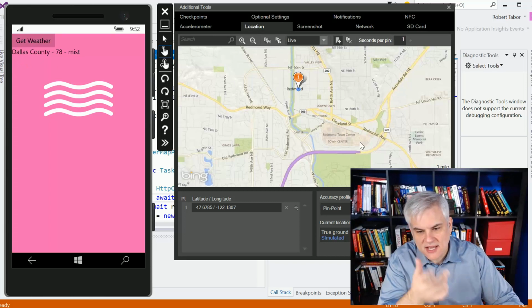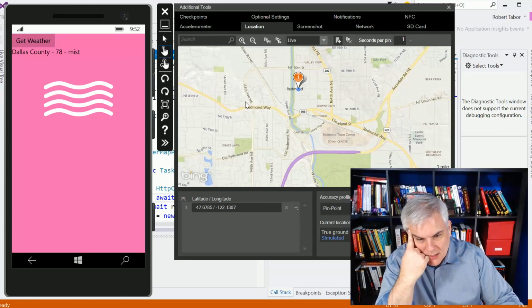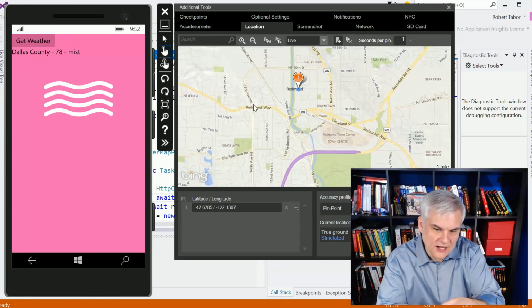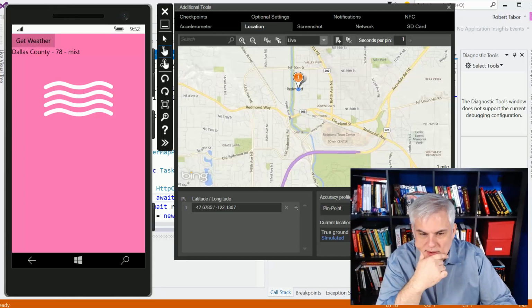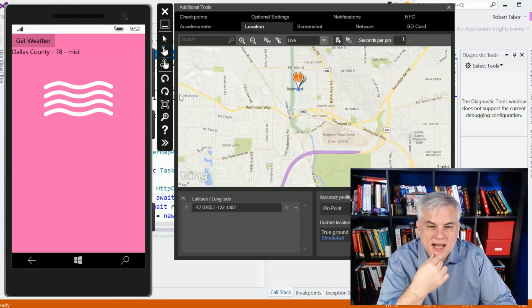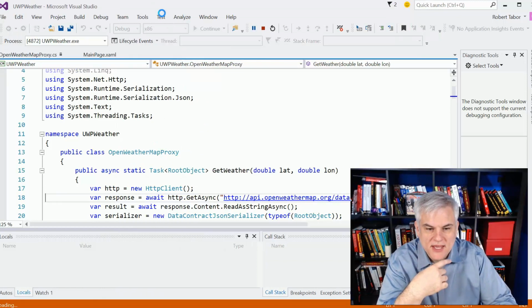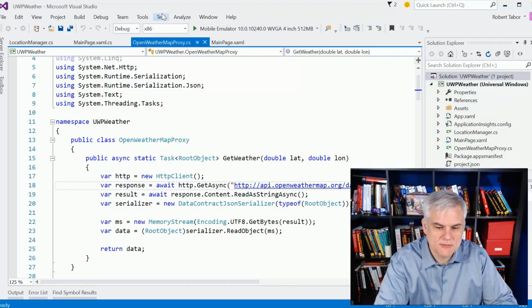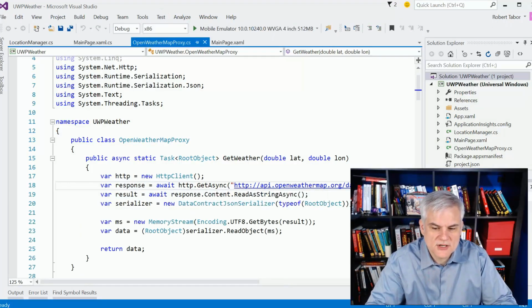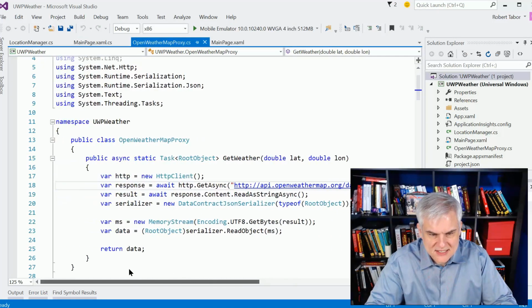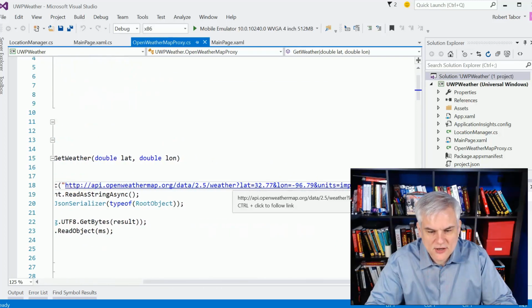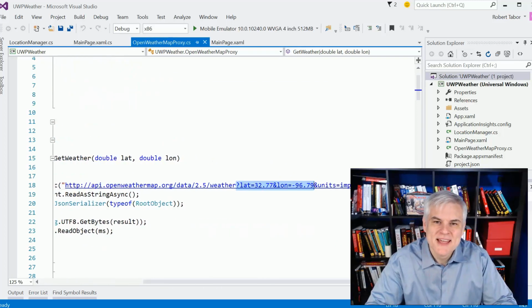Now, I could say to myself, there must be a problem with what I've done here in the location window of the emulator, or maybe I did something incorrectly in code. And in this case, the latter would be true, but this will help us to uncover issues. And the issue is this: if we take a look at the OpenWeatherMap proxy.cs, you can see that we hard-coded the latitude and longitude, and we never ever swap that out.